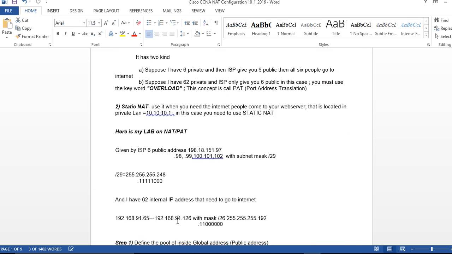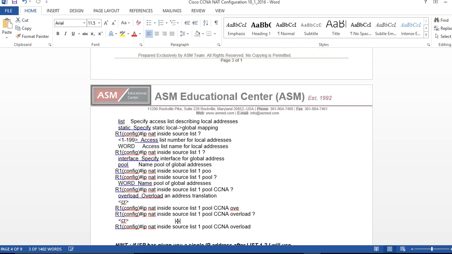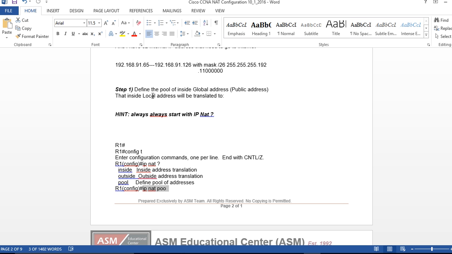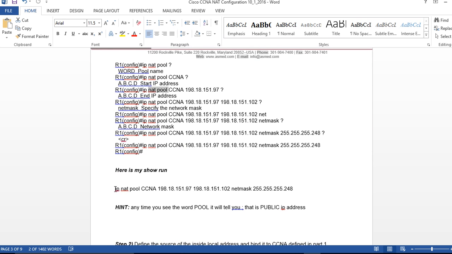Okay, so here's my notes again. Oops, sorry, I went too far. Okay, so step 1 is define the pool of inside global addresses, public addresses. So when I do all this, here's my show IP NAT pool CCNA. This is the beginning of the IP address, this is the end of the IP address, and that's the subnet mask. Hint: anytime you see the word pool, it will tell you that's a public IP address. So anytime you say show run, you see the word pool, that means it's a public IP address.